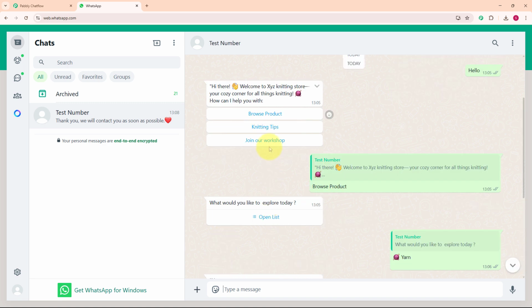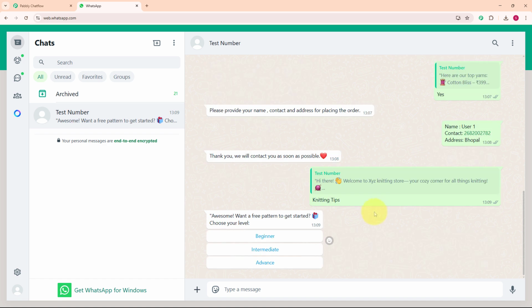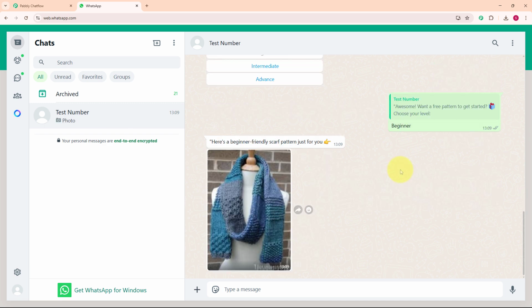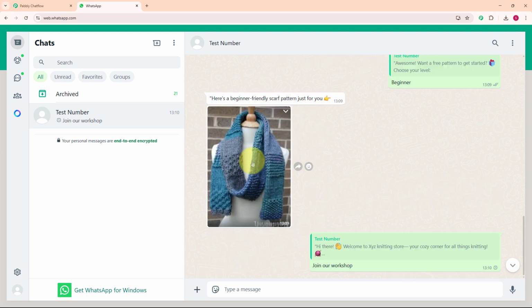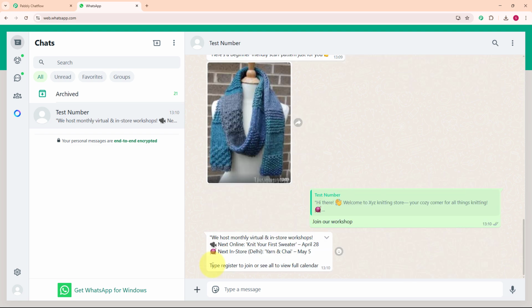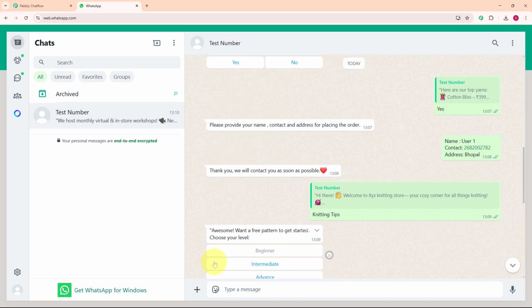Now let's check what will happen if we select another option, that is knitting tips. As soon as I am selecting knitting tips, I am getting a message which is consisting of 3 buttons, that is beginner, intermediate and advanced. Now let's select beginner. As I am selecting beginner, it is providing me a message which consists of an image. Now let's check another option, that is join our workshop. As soon as I am selecting join our workshop, I am getting a message. So you can see our chatbot is working properly.